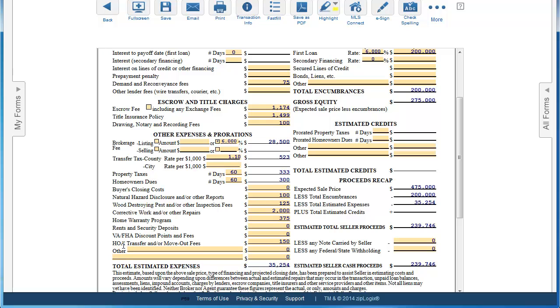There is a homeowner's association fee to transfer the paperwork from the seller to the buyer. They're going to charge $150. And these are the total estimated expenses.